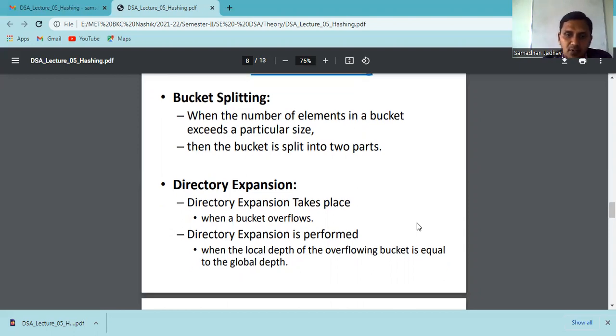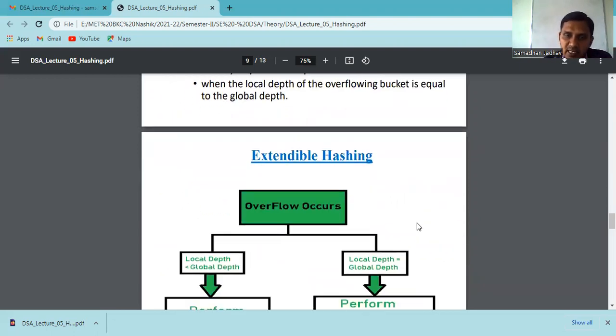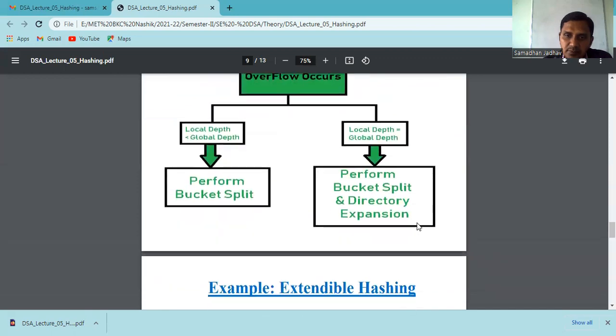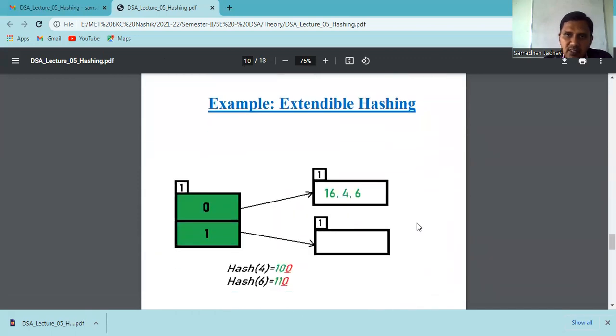So let us see an example of how bucket splitting and directory expansion happen. Consider this example. Initially, there are only two directories, and each directory has an identifier which is a single bit. So directory identifiers are a single bit, which is why the global depth written over there is 1. Similarly, a single bit is used to identify a bucket, which is why the local depth is also 1. Now see here, a bucket has a capacity to store 3 keys.